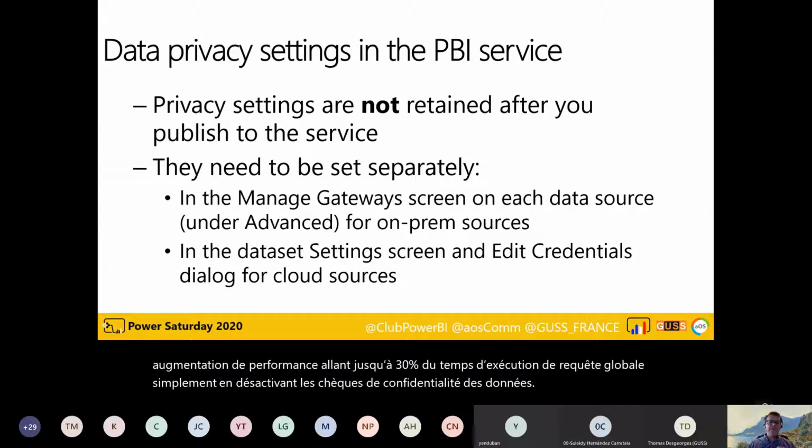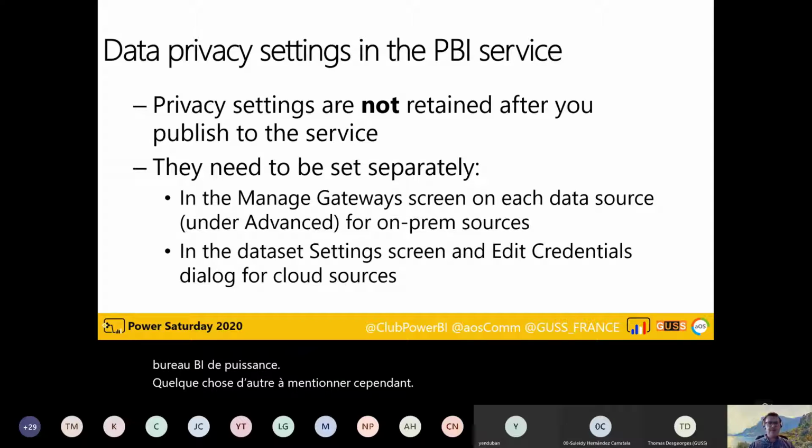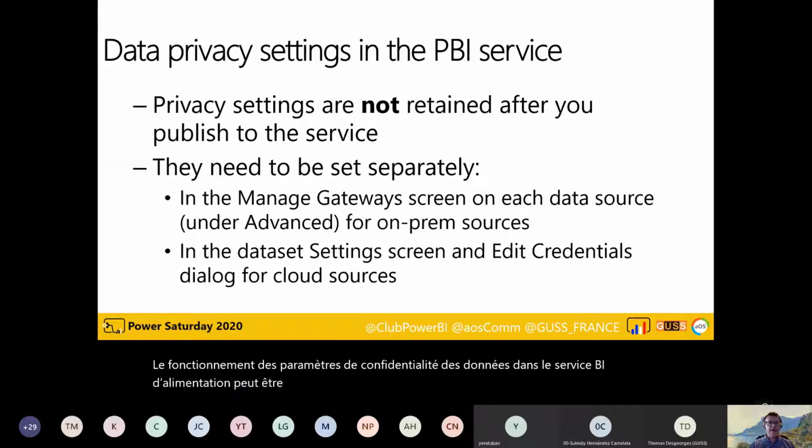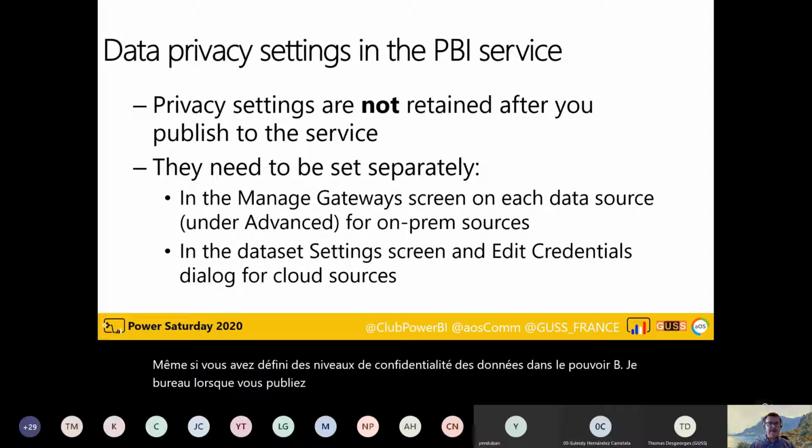Okay, so that's all I want to say about data privacy checks in Power BI Desktop. Something else to mention, though, is that the way data privacy settings work in the Power BI service can be a little bit different. The first thing to understand is that even though you have set data privacy levels in Power BI Desktop, when you publish your data set up to the Power BI service, those data privacy settings are not remembered. They are not retained.